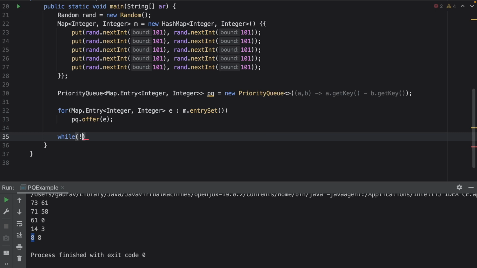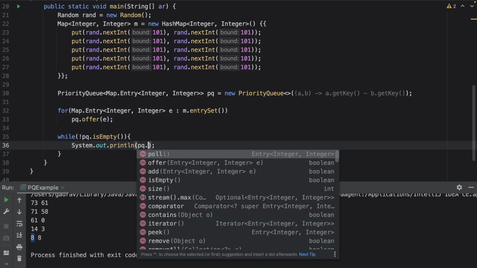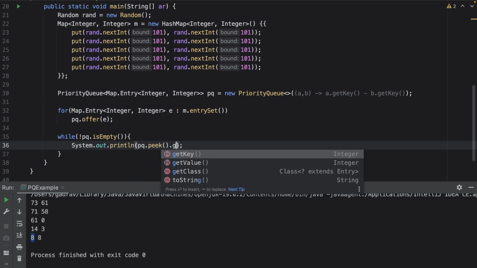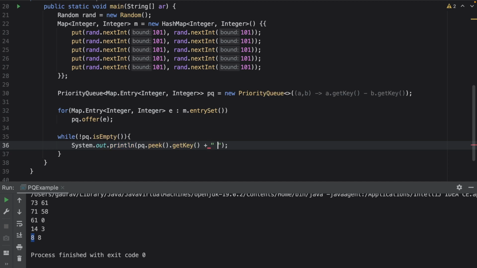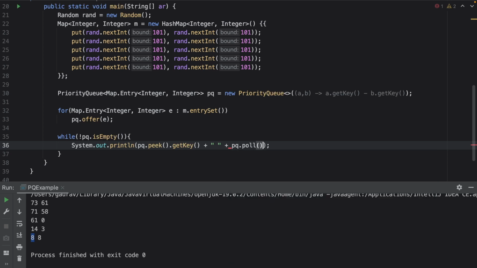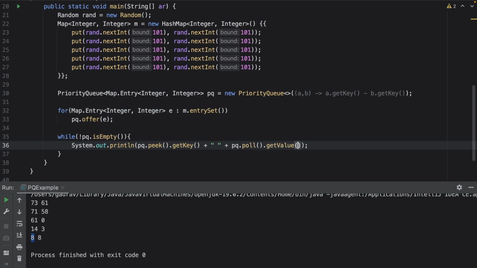So while the queue is not empty, this time I'm not going to create a temporary variable. What I would do is I would say pq.peek(), and this is the entry, so I would say getKey(). Remember, peek would not remove it from the queue, but poll would. So first time I would just peek and print the key, and then second time I would poll, and then I would print the value. So this would poll the entry from the priority queue and also print the value. Okay, so let's run it now.